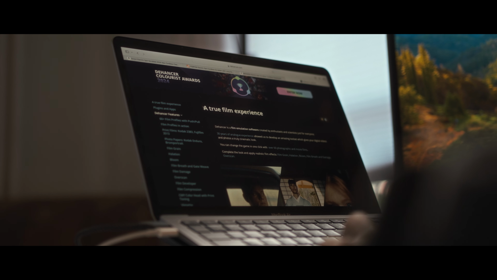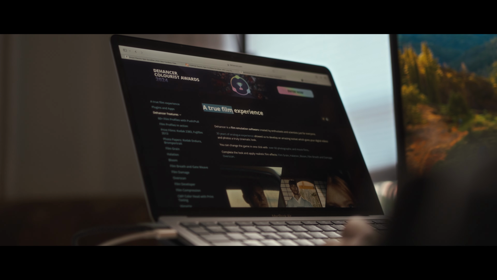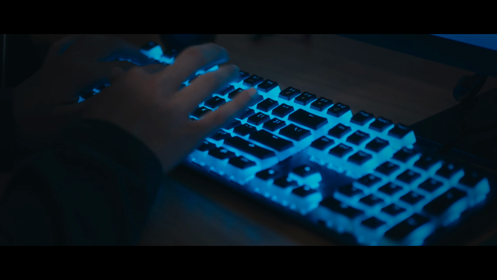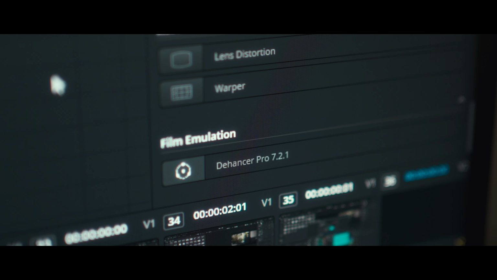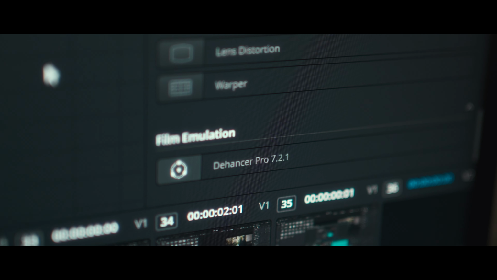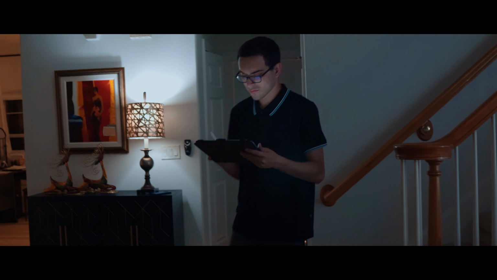Dehancer is a film emulation plugin used by hundreds of thousands around the world. I was extremely interested, so I reached out, and as part of a collaboration, they'd let me use the plugin as long as I gave an honest review. And 1 month later, after extensive testing, I'm going to show you guys how I use Dehancer and tell you guys my honest thoughts.